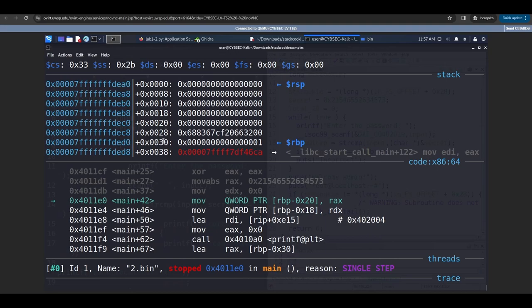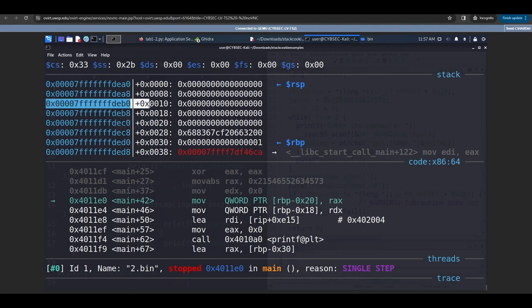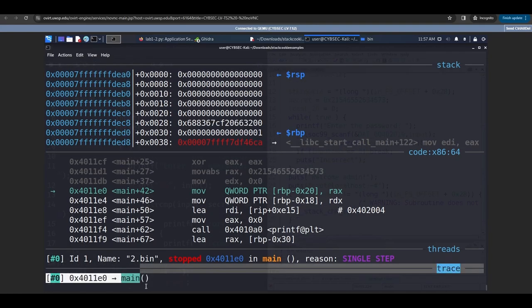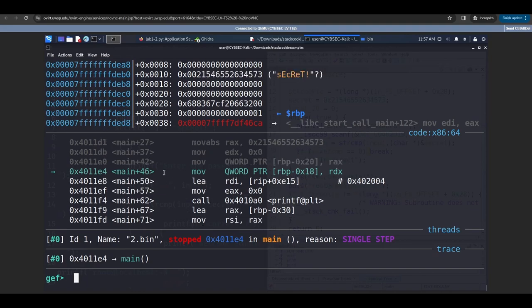So RBP is down here. Minus hex 20, hex 30 minus hex 20 is hex 10 right there. So this memory address will contain the word secret. Next instruction. Indeed, there it is at hex offset plus 10, minus 20 from RBP. There is our value, and we can see that it is interpreted as a string with the value secret.